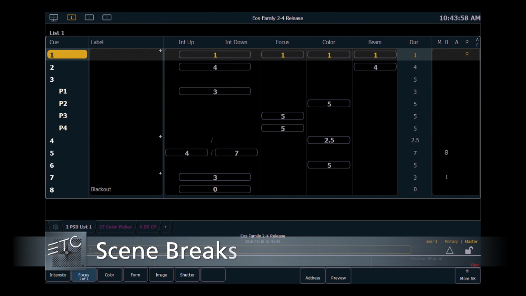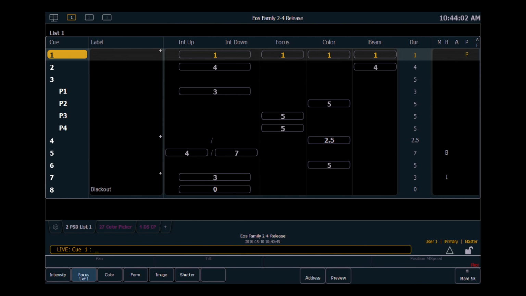In addition to queue notes, in 2.4, we are also introducing scene breaks. Scene breaks allow you to create a visual indication in your queue list that there is a different section of the show. And there are also some tools that allow you to update and navigate in relation to scene breaks without necessarily needing to know the queue numbers. So let's take a look at some of those tools.